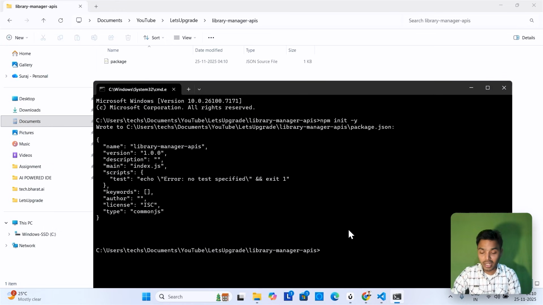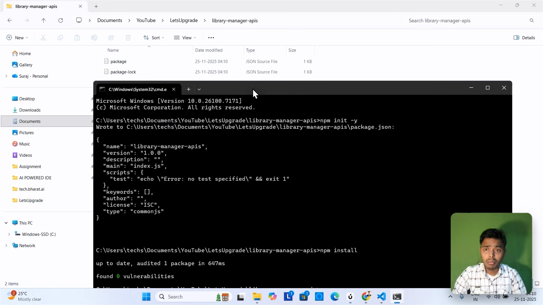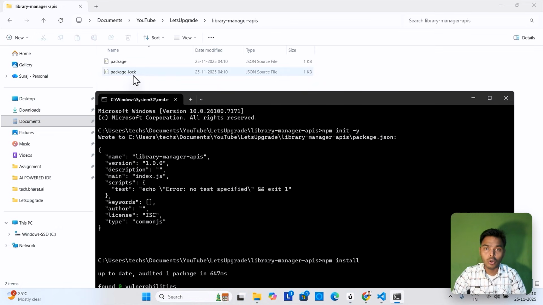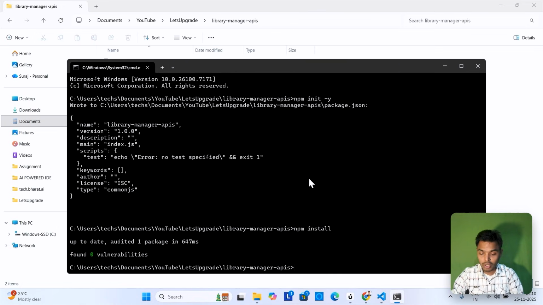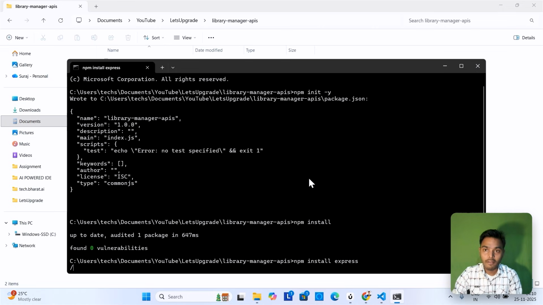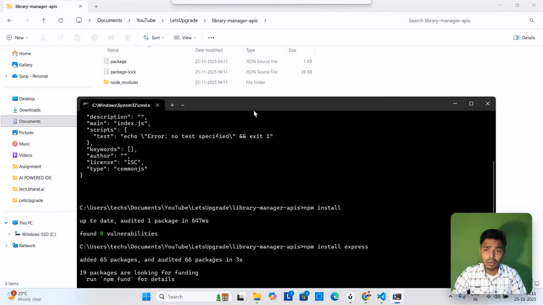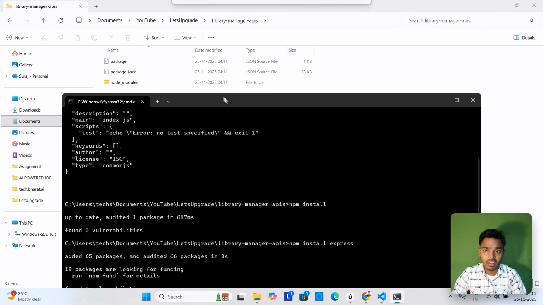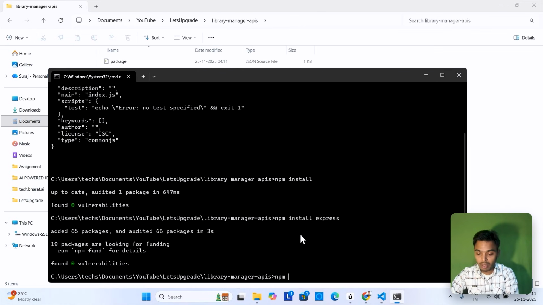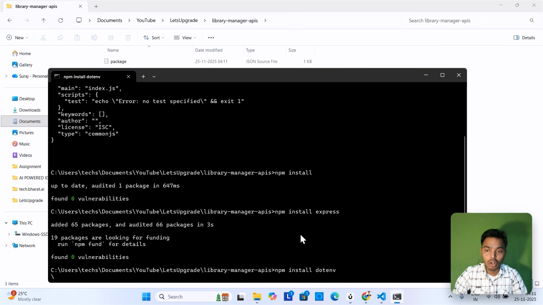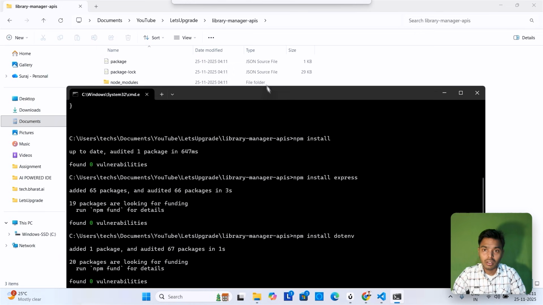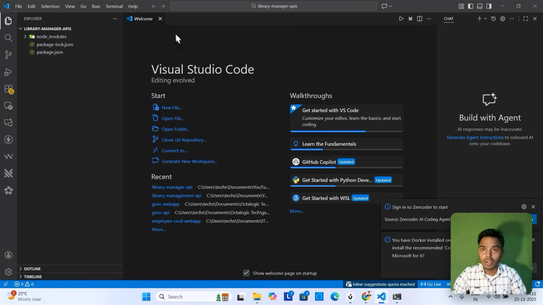Now run the next command, npm install. When npm install is executed, you can see the package-lock.json file is created. Now I am going to install one library: npm install express. When this command is executed, we can see the node_modules folder is created. We will install one more library, npm install dotenv.